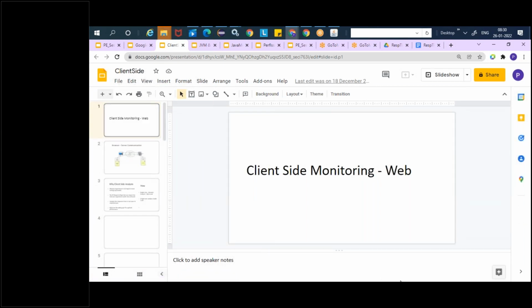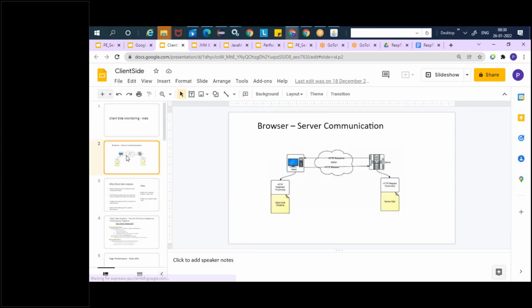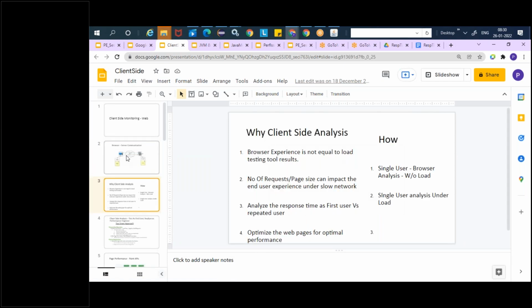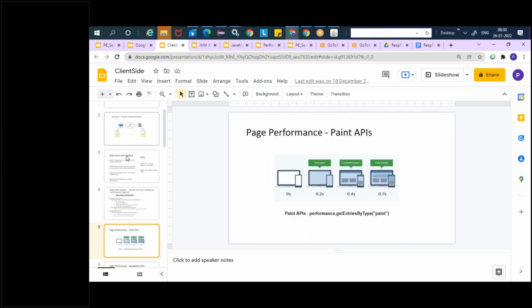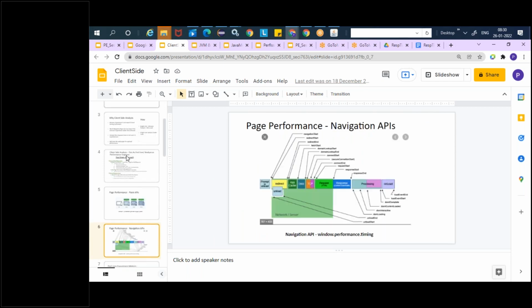Okay, so from the client-side perspective, we will try to understand the basic browser-client communication, and then why to do client-side analysis and how we are going to do it. And then what approach we will follow as a tester, how we do client-side testing, and as a performance engineer, how we analyze and provide the recommendation.